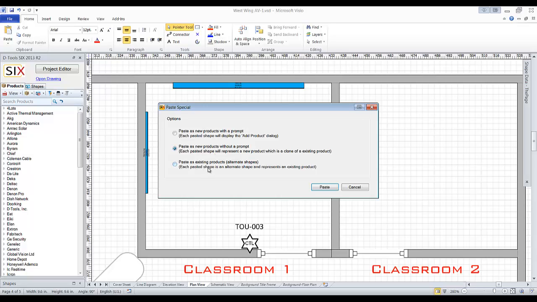Or there's this option, paste as existing products, which is essentially the same as having alternate shapes. So they don't add anything to the project file, but they do maintain these component IDs here. It's kind of a copy of it for whatever reason you would want to do that for. A lot of our users just like to have the same schematic on 3 different pages. Assuming they're identical, of course, they're not really worried about component IDs. You may even turn those off, and they just have a copy for each one of the locations.